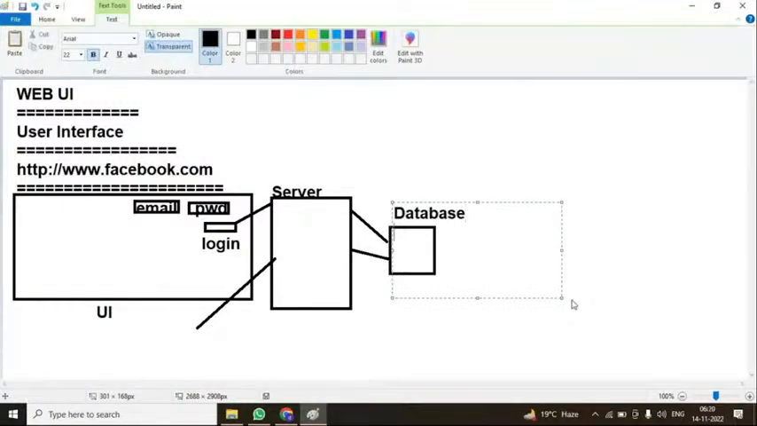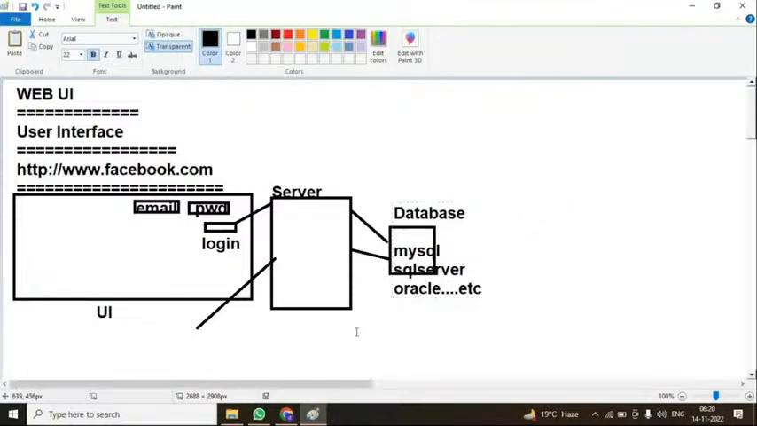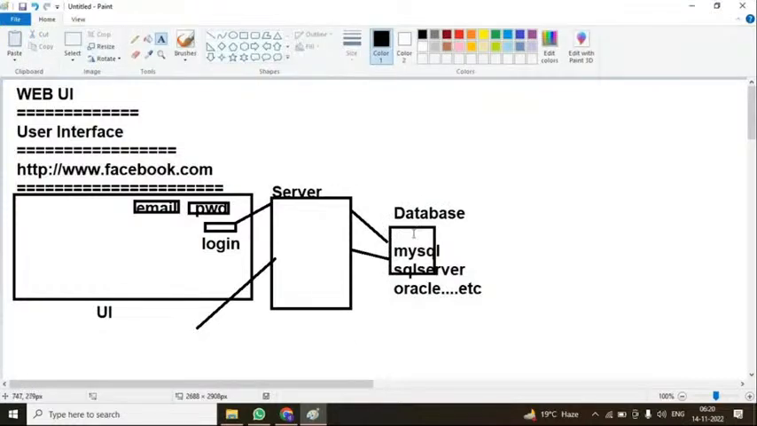Here the database. These databases are MySQL, SQL Server, Oracle. Like this, we can use any one database. Here, these databases are MySQL, SQL Server, Oracle. In any one database we can store our details. So, what is being stored and what is being accessed here?